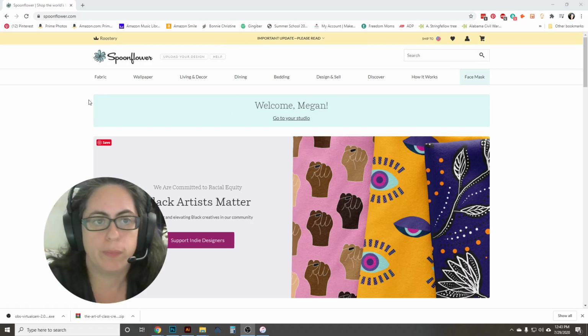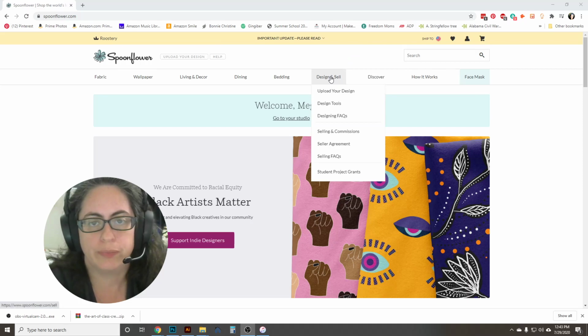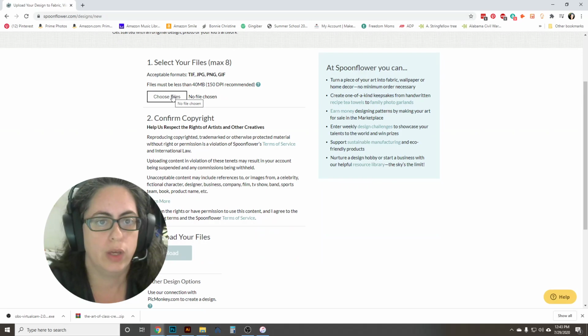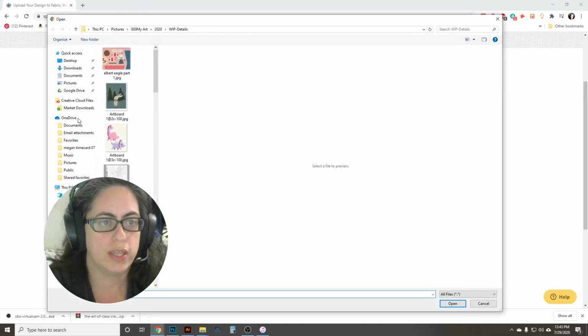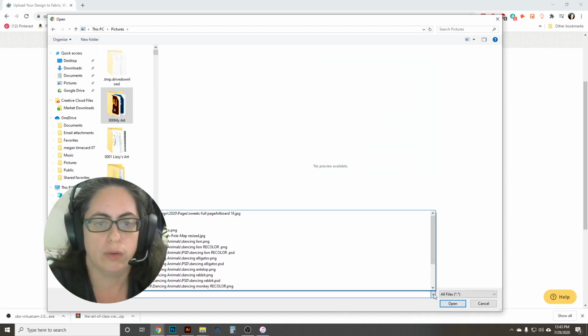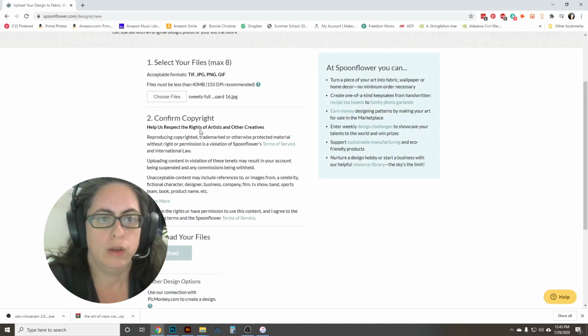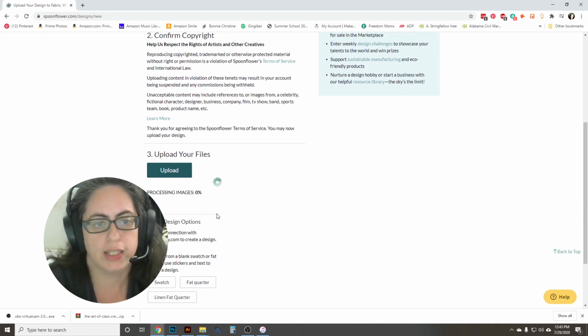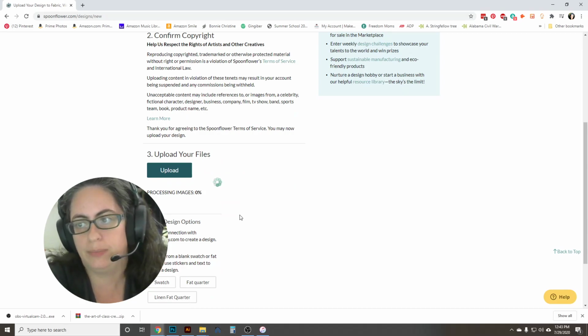Okay, so on Spoonflower, you want to click on the design and cell upload your design. It's going to bring up the upload window, and you want to choose that file, that tile we just exported. And you have to select I own the rights. Yes, I have permission to do that. And then click upload. And it's going to take a little bit to process.